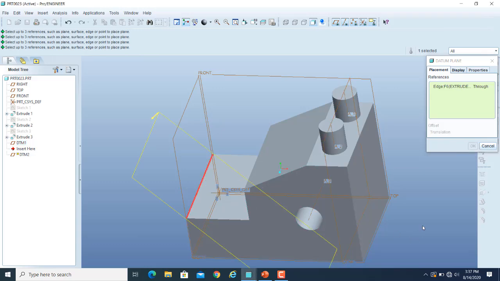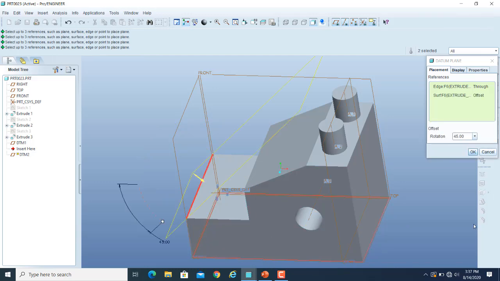And if I click, let us say, this surface as my other reference, maybe for example this one. Again by default it will be set to the offset option. Then you have to define that offset angle, at what angle you want to reference this. Through that angle you will then lock the rotation.